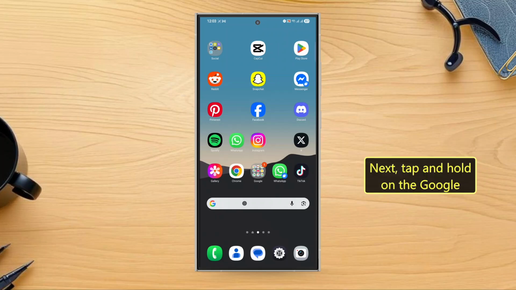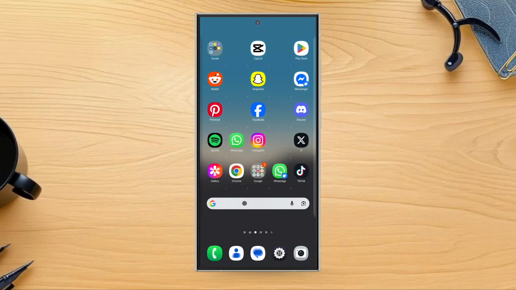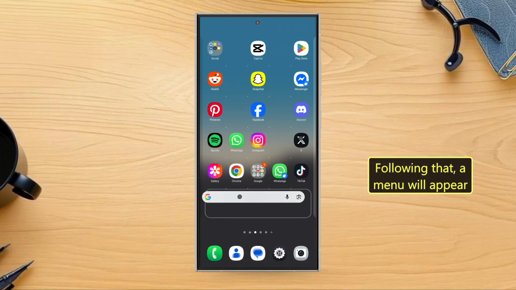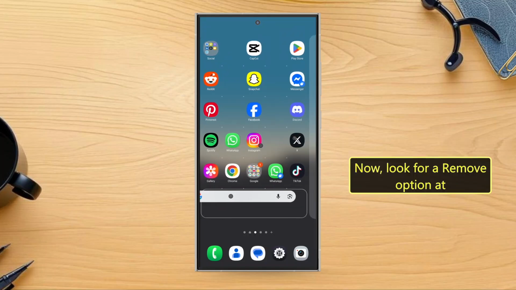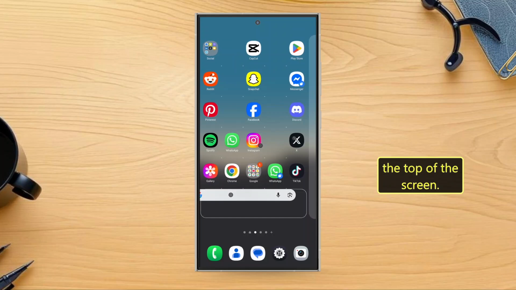Next, tap and hold on the Google search bar for a few seconds. Following that, a menu will appear or the search bar will become movable. Now, look for a remove option at the top of the screen.